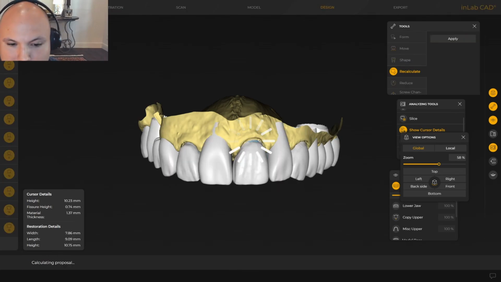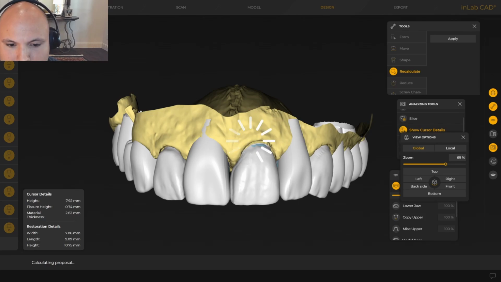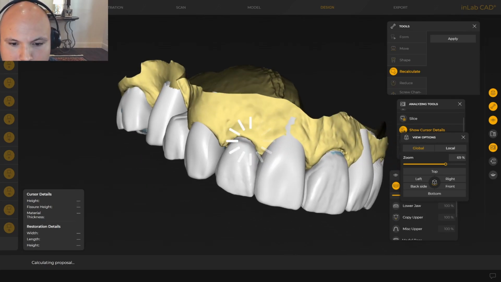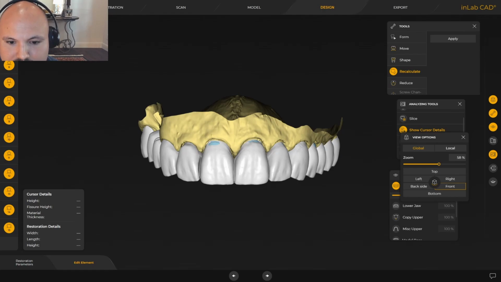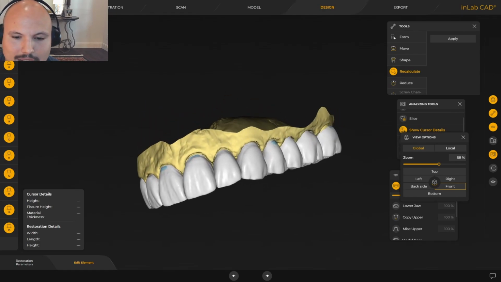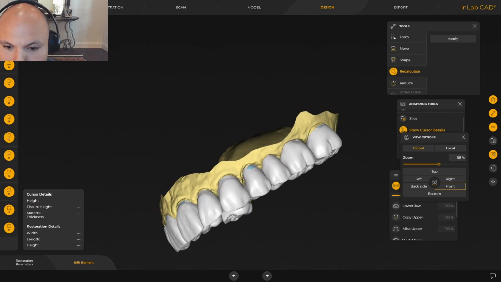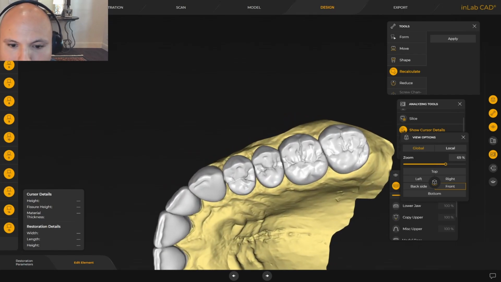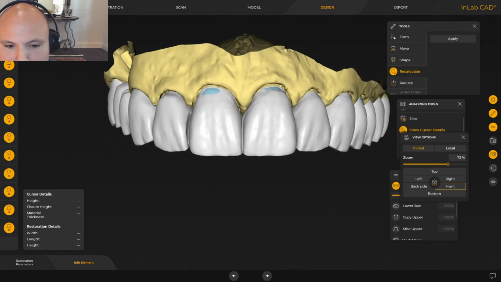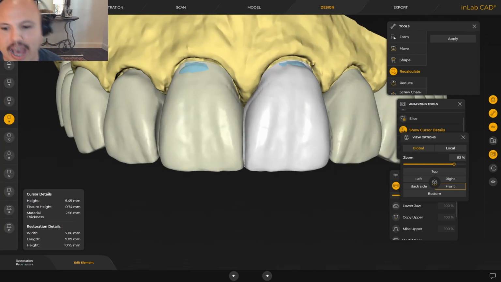So you can already start to see where we're compromised right here on the mesial of number 9. I mean, it's just a mess. So we'll get that fixed. Right here, coming to you live. We're gonna do it. Okay, so let's focus on this midline. As you can see, what do we have here?